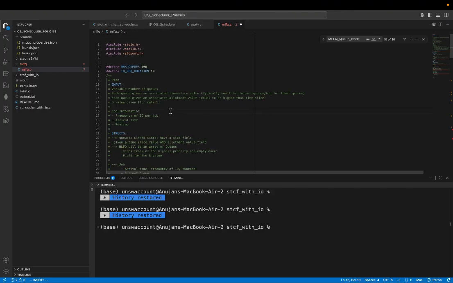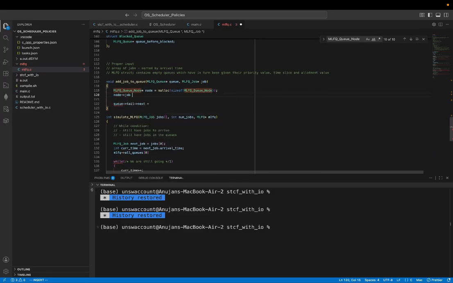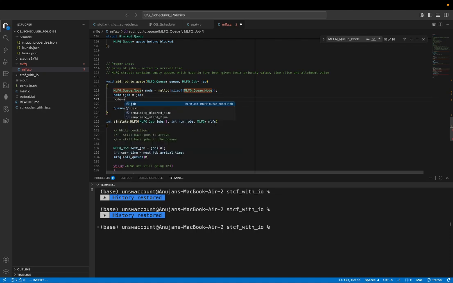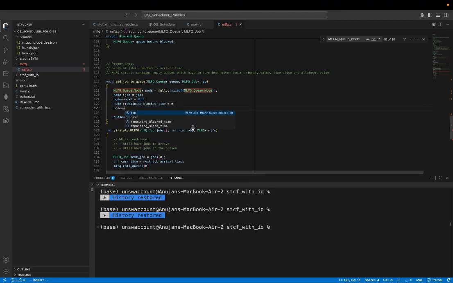I don't have, yes I do. Node your job is equal to this job. Node your next is equal to null. Node your remaining block time is equal to 0, and your remaining slice time is also equal to 0 because you're not running yet, I would think. Now I should be careful because I have made the assumption that the tail is null. The tail is not null, sorry.